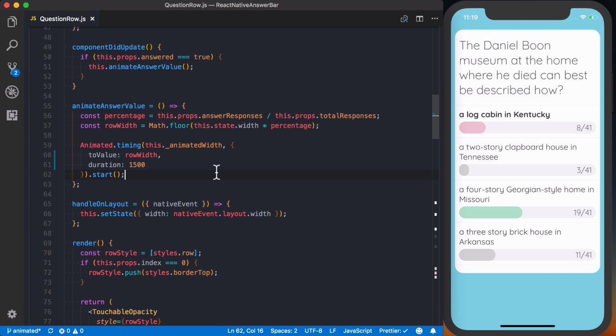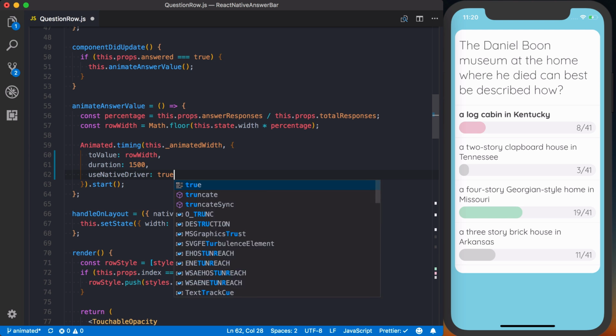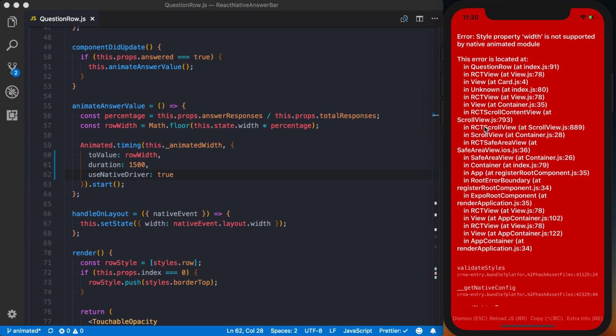That little bit of work is basically, inside of our Animated.timing, to set useNativeDriver to true. And that's it. Well, not quite. If I save this and press this, you can see that we can't change width using native animation. The limitation with useNativeDriver is you can't change layout properties with it. That means you can't change the width, the height, or flex properties. But you can change things like opacity and transform properties because it's already been laid out. We're just modifying that a little bit.